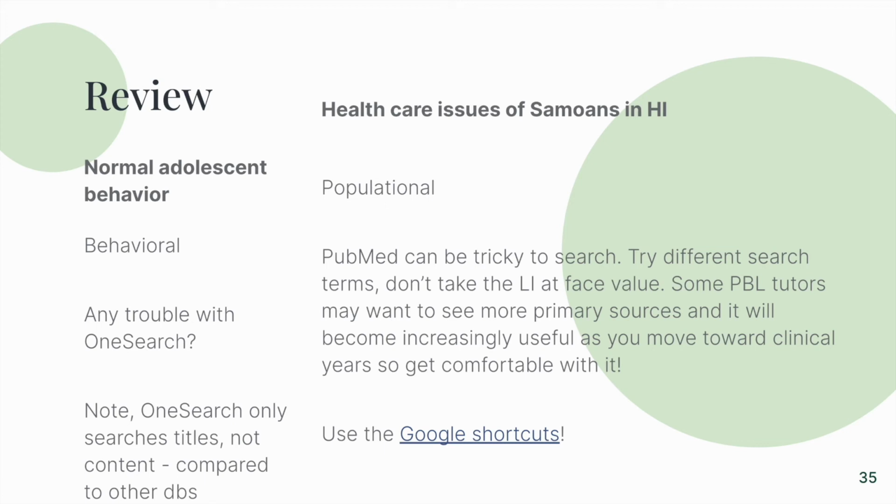So just rethinking it. And then we also take a look at Google shortcuts, and they're linked here. By all means, of course, you will need to search Google sometimes, but using these shortcuts will help limit you to just a subset of information. So you can just search websites ending in .gov or .org.